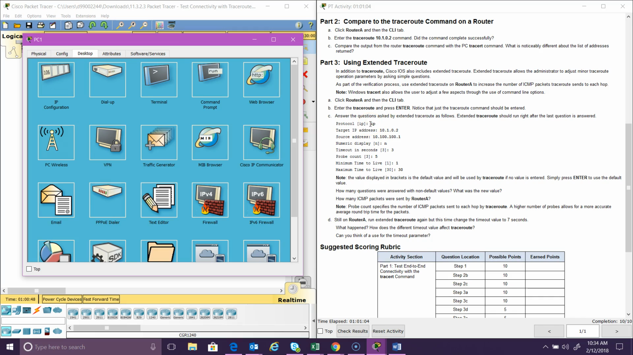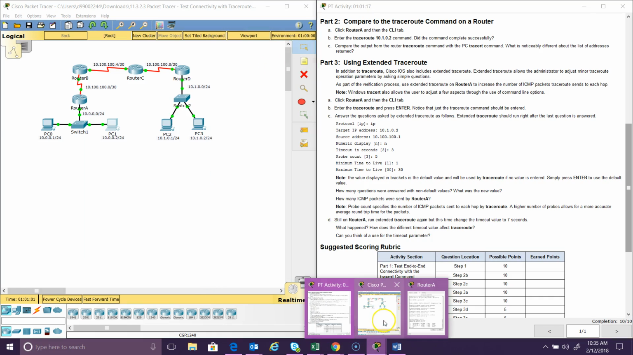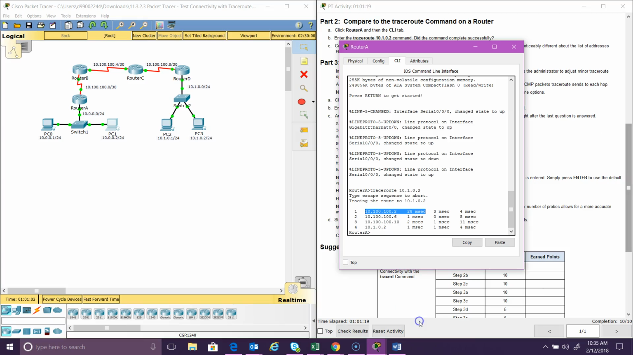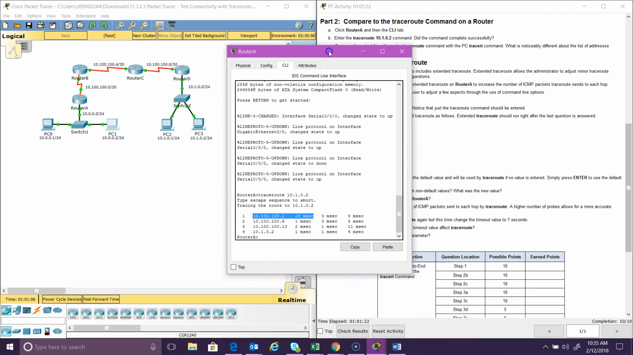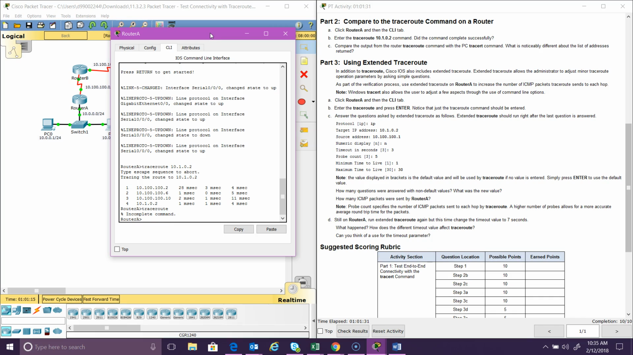Okay, and notice that just the traceroute command should be entered. I'm trying to figure out what they're doing here. So I'm on router A and we entered the traceroute. Oh, just the traceroute command should be entered. Okay. I guess I misunderstood that part.